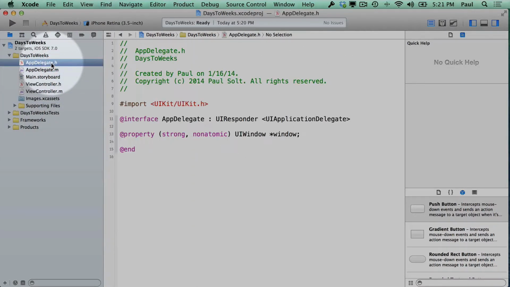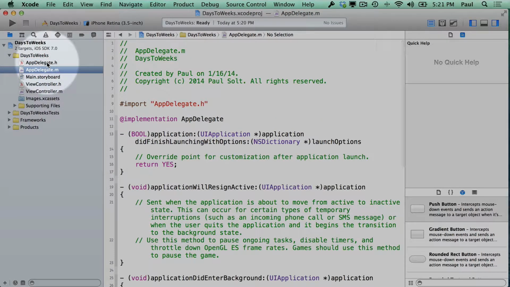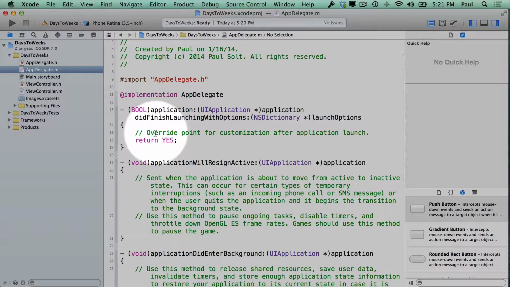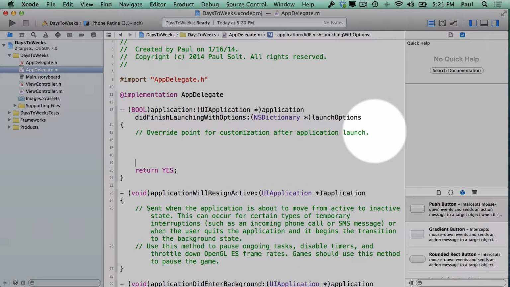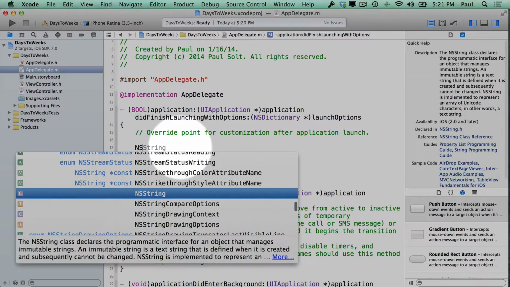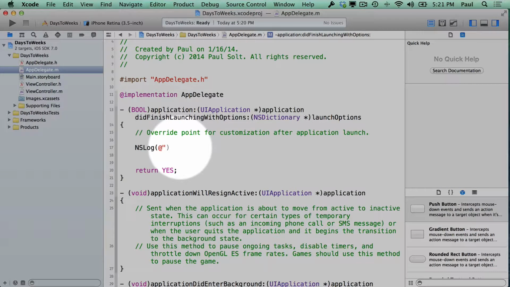On the left side in our project navigator, we have our AppDelegate.h and our .m. Remember, in Objective-C, we have two code files, just like in C++ or C. And we have our header and our implementation file. So think of M as implementation. In here, when an app first launches, we have a line in code right here that we could execute. This is the first spot. So I could just print out a message with the NSLog function.